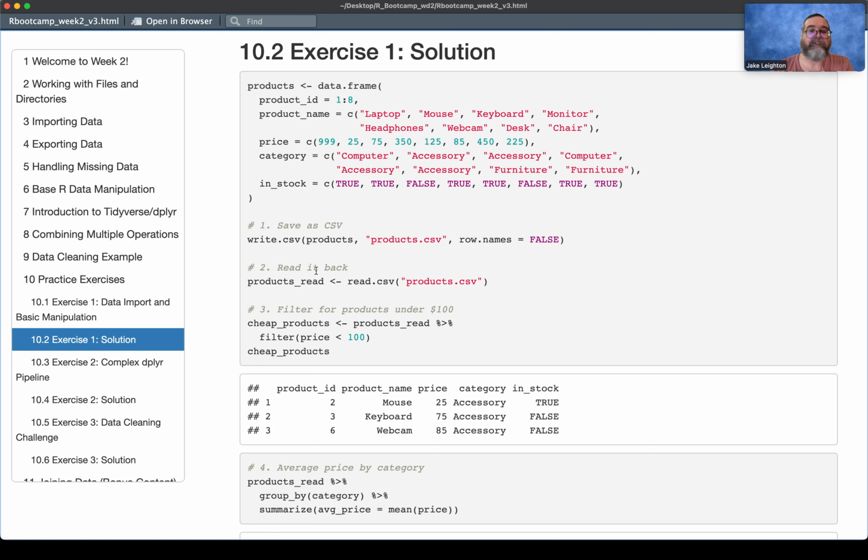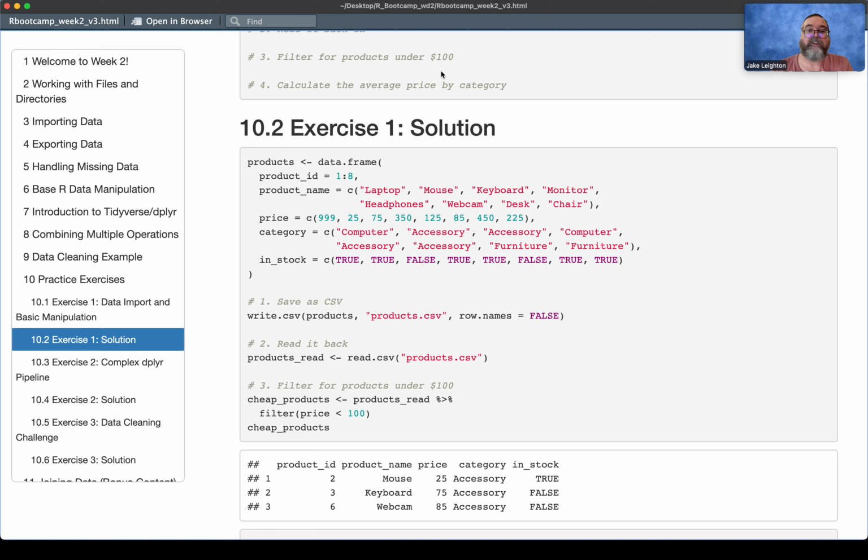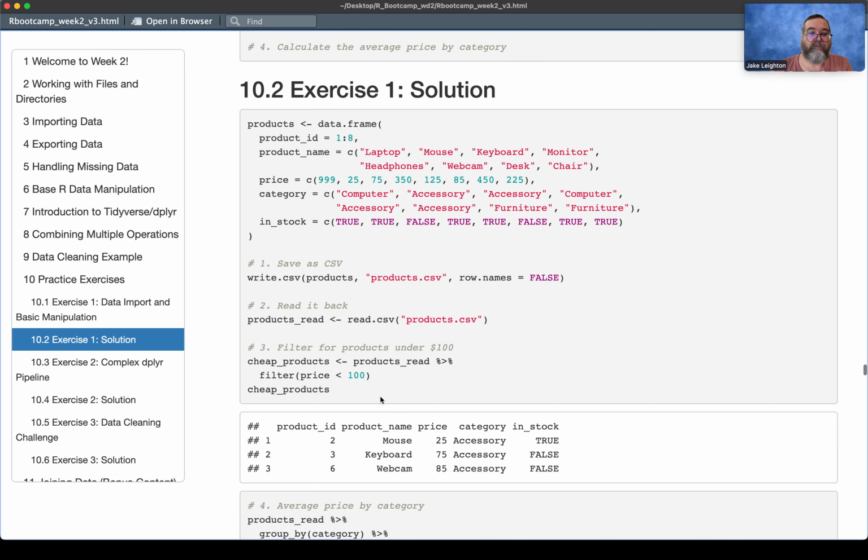And once we have the products matrix, remember, write.csv, products.csv, and row.names equals FALSE. And then once we have that, we want to read it back in, right? Well, read.csv, products, brings it back in. And then we want to filter for products under $100, right? So products, filter, choose rows where price, which is a feature, is under 100. You just run that and knock it right back.